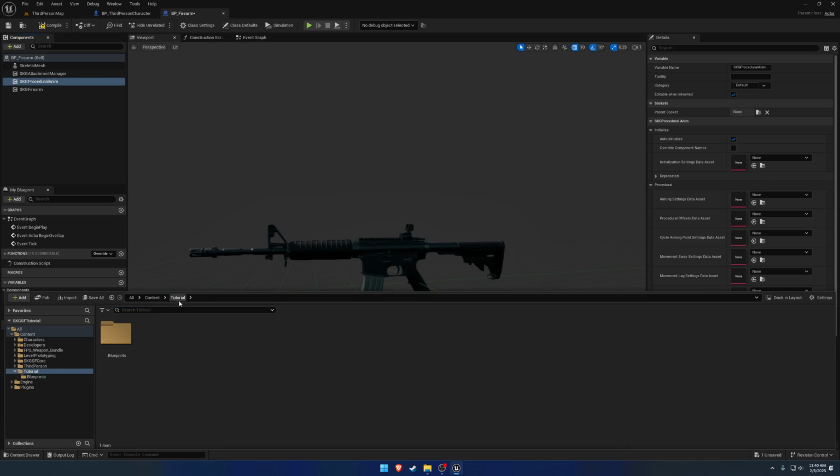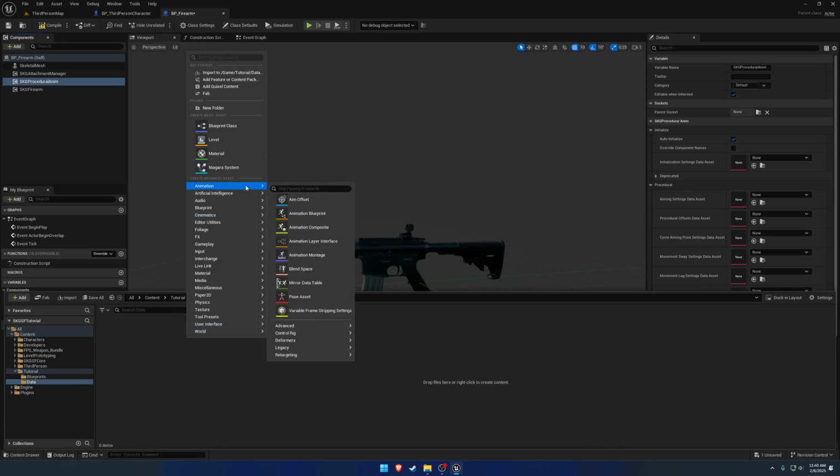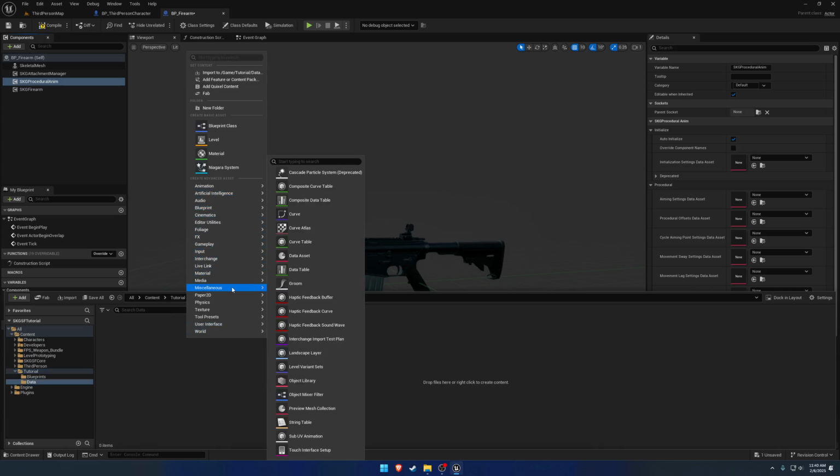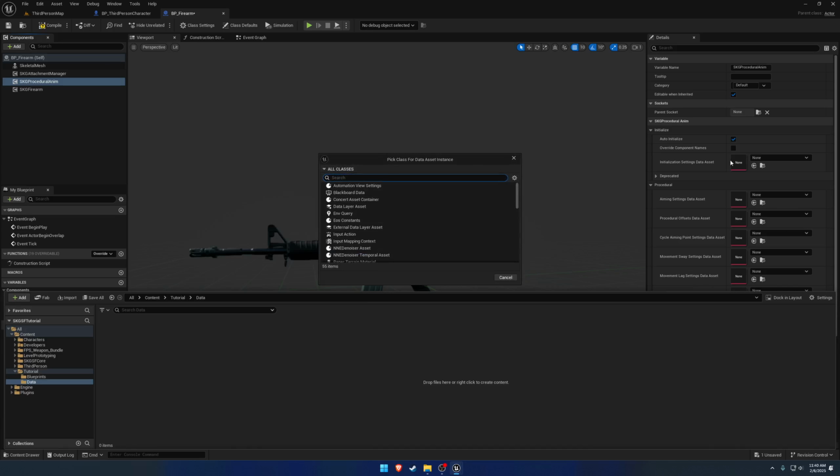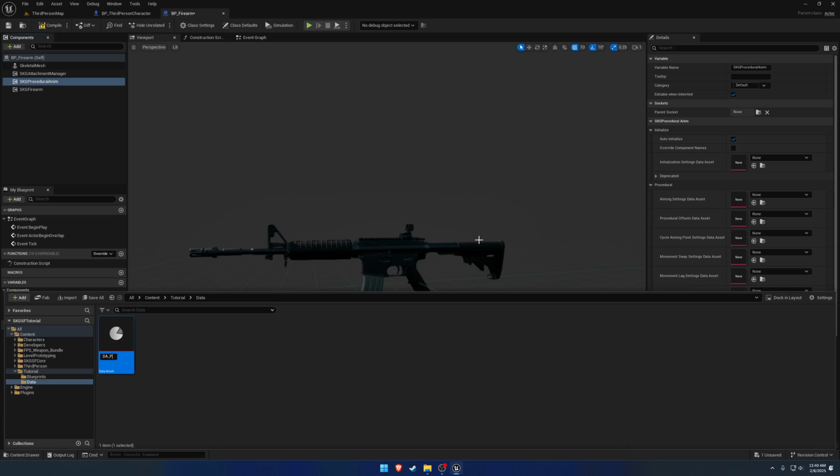So under our tutorial folder, we're going to create another one called data. And I'll just make a new data asset, so miscellaneous data asset, and we want the initialization settings for the procedural anim component. The easiest way to find it is just search for init, and you'll see all the initialize settings you have. So we want the procedural anim one. So let's do DA underscore procedural anim init underscore, let's just do firearm.